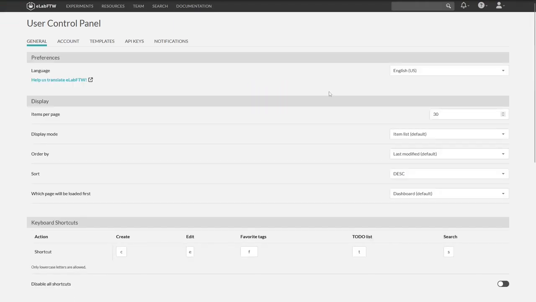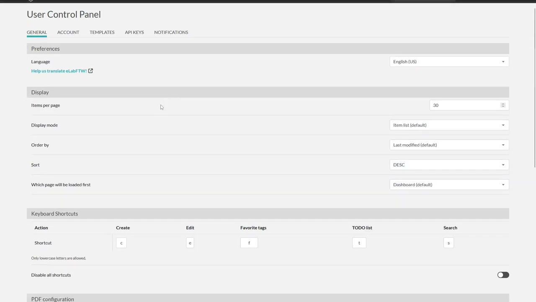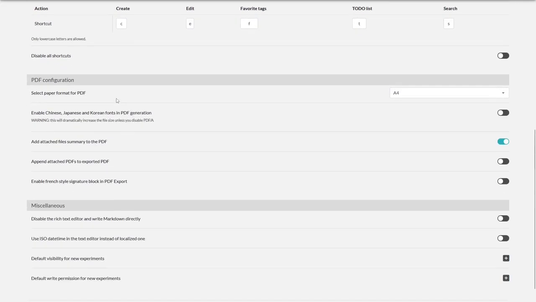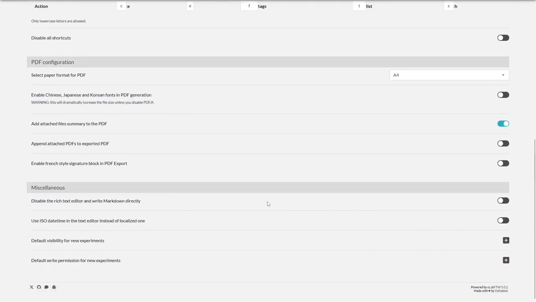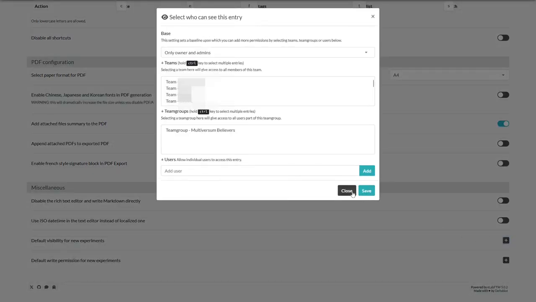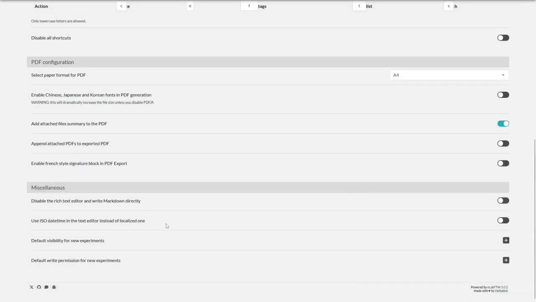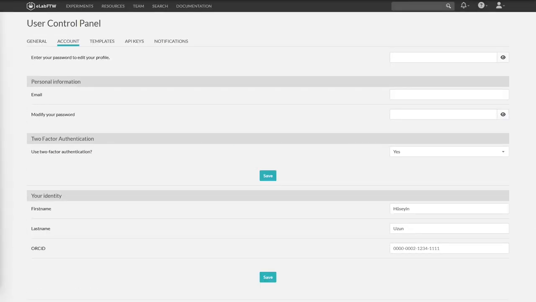Several other general settings can be changed here, such as display settings, keyboard shortcuts, or PDF settings. Under Miscellaneous, you can, among other things, set the default permissions for experiments. As you know, you can later adjust the permissions individually for each experiment. Let's continue to account. Here, you can make account settings, including activating two-factor authentication, or add your ORCID number.